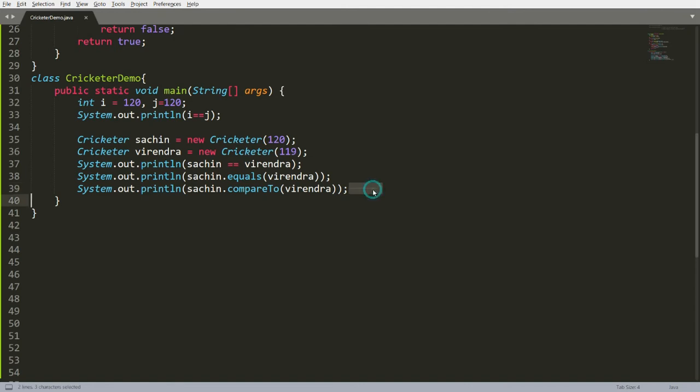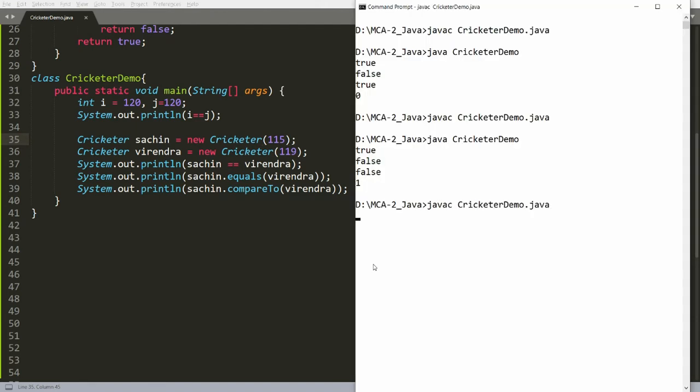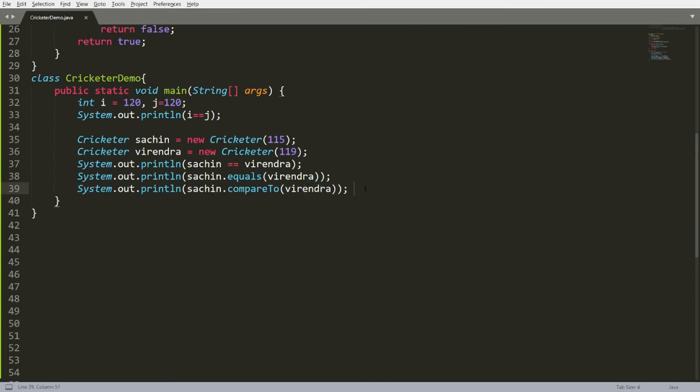But suppose you are passing a value where the current instance value is less than the passed object. So Sachin's value is 115 and Virendra's value is 119. Let me save this, and if you compile and run, then you will get a negative value, that is -4. Why? Because the first object, Sachin, is 4 less than Virendra. You can even use it like this also. For example, if you write Virendra.compareTo(Sachin), then in this case you will get positive 4.